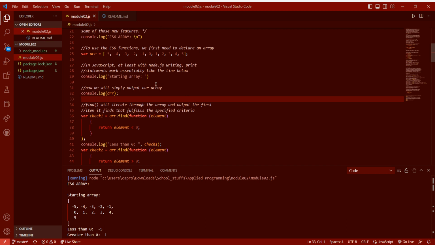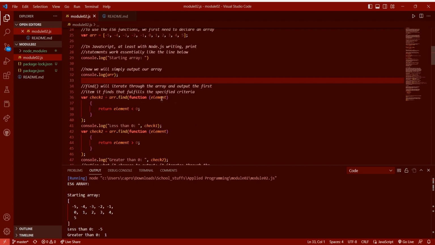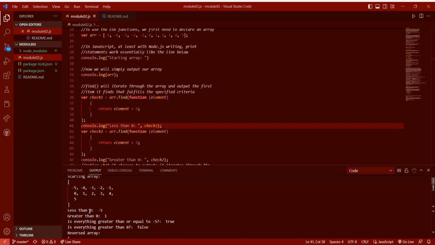So the first thing we're going to do with this array is use the find function, which, as I stated before, is one of the many functions introduced in ES6. And this function will essentially iterate through the array and then output whichever element ends up fulfilling the criteria for when you call the function. So right here I have find, the entire function just saved here as the variable check1. And then down here I have the check1 variable called. And it outputs down here, right here.